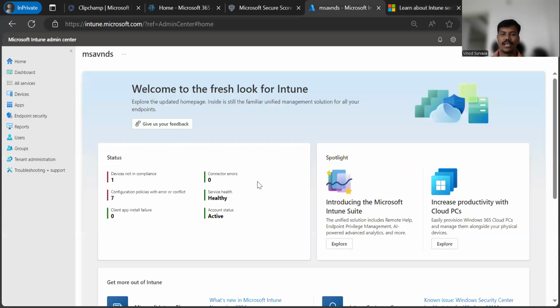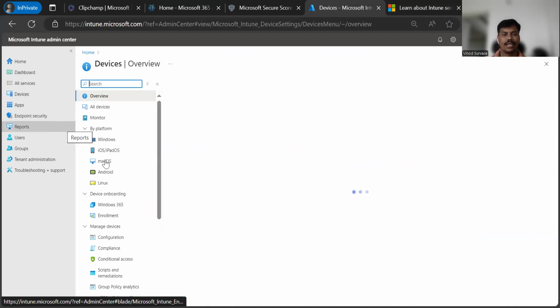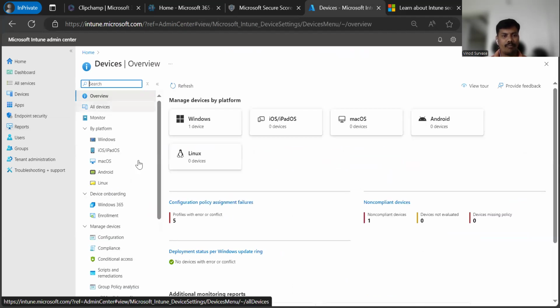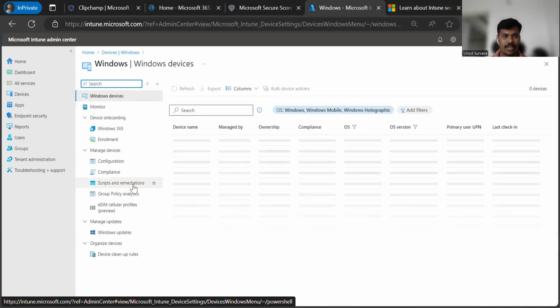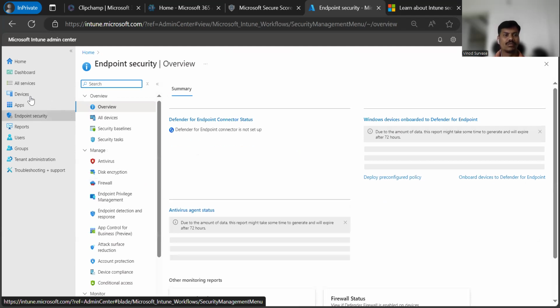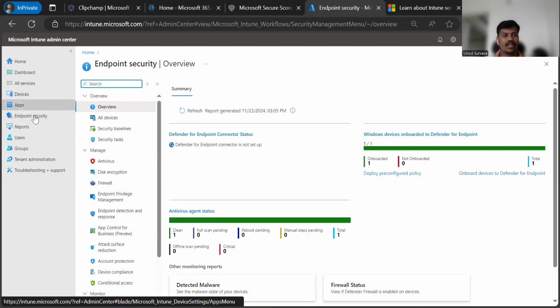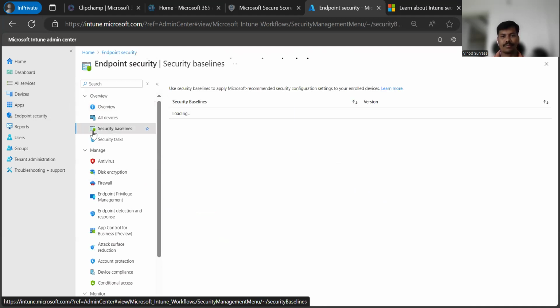So let's go ahead into the Intune portal here, and I'm going to click on devices. And then once you are here, we need to click on platform, which is Windows, right? So baseline policy is not here as it's a part of endpoint security, right? So don't go here, that's not the correct way. It's under endpoint security, and then here you see security baseline.